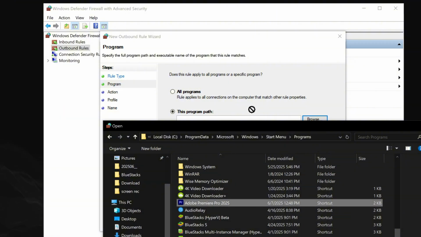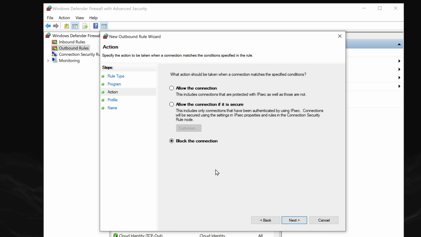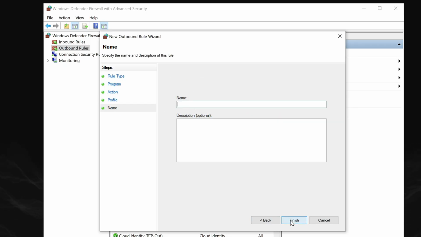Let's browse. For me, I'll use Adobe Premiere Pro. Just click on the executable file, then click next. Yep, block connections, and then click next. Make sure they're all ticked. Then you click next. And here you put a name. I'll just put Premiere.